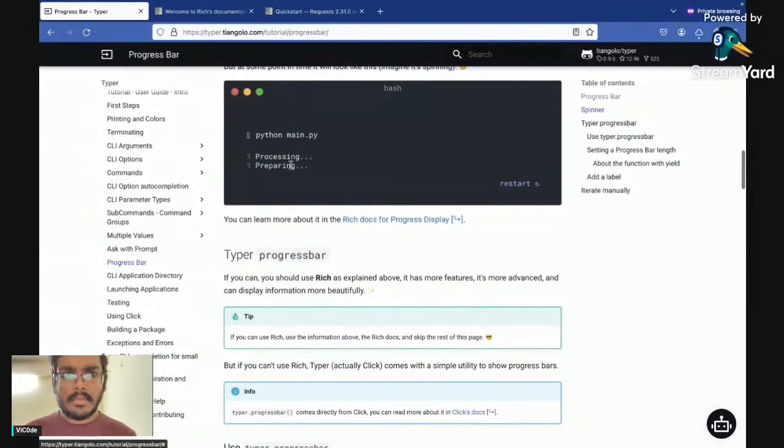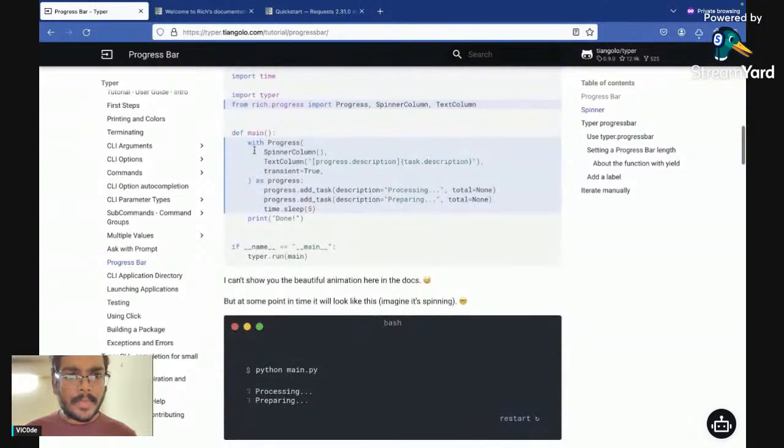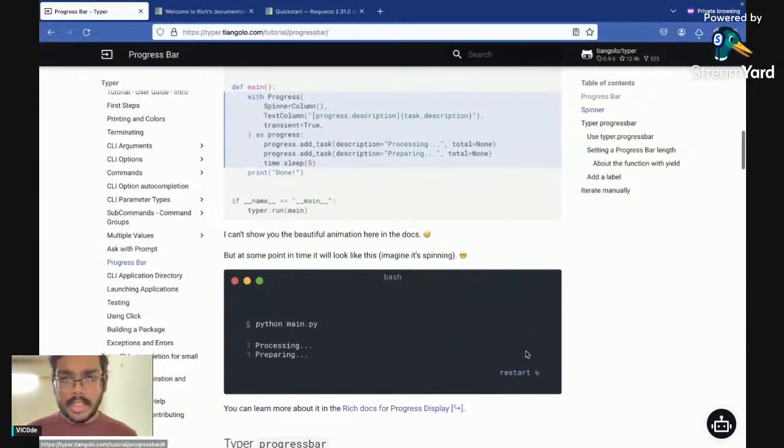So wow, this is also great. How is this done? Progress, spinner column, progress.track. I like the docs actually. I don't know what they are using, but this is very interesting. Like how we could see the terminal code happening here, and you could restart it. I can show you how beautiful the animation is at the top, but at some point in time it will look like this. Imagine it spinning.